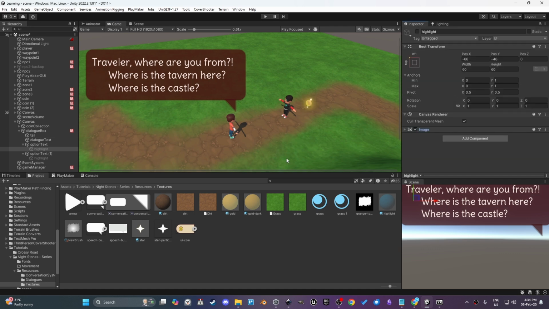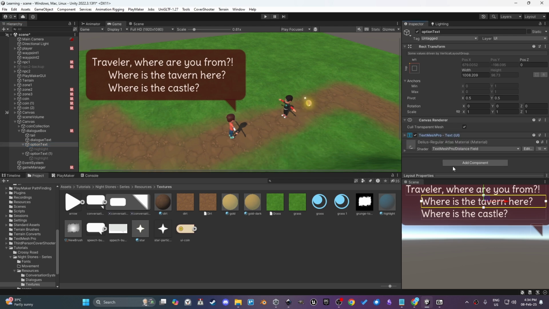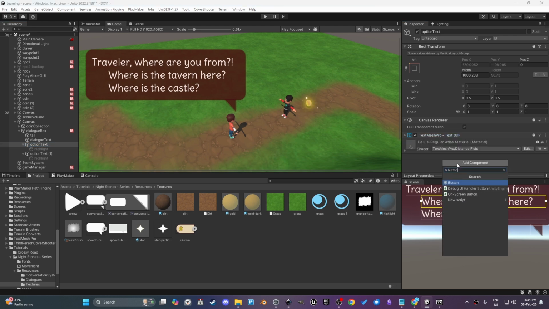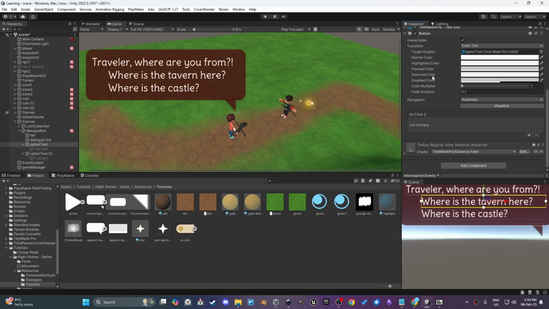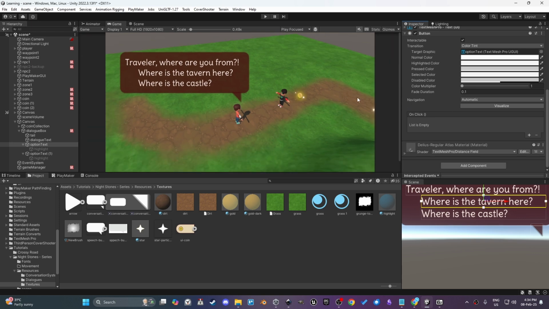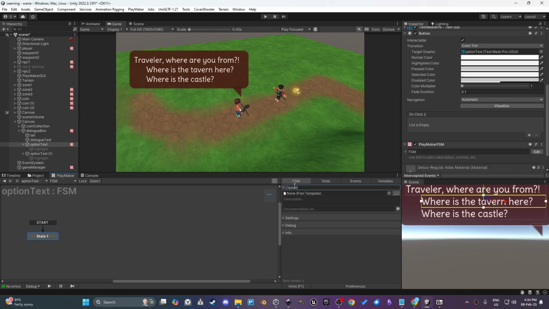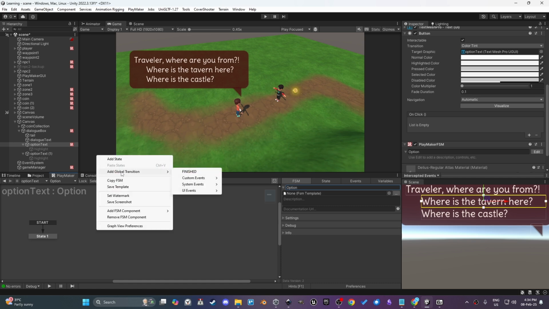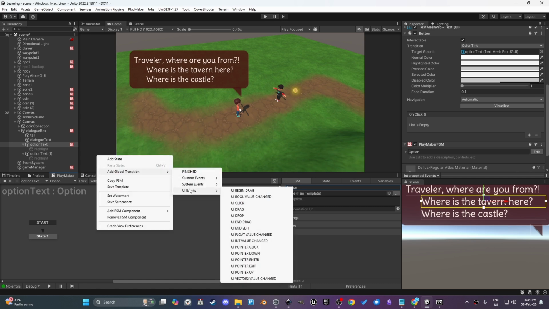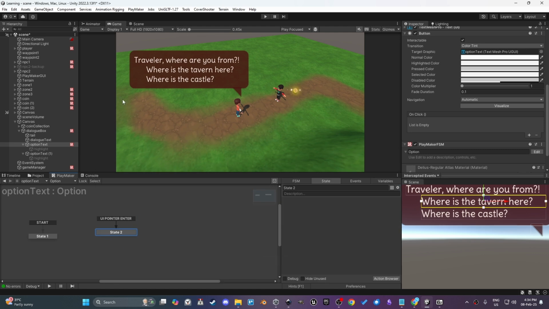And once I have that ready, I can go to option text and make it a button by adding a button component. And by adding this, we can create multiple actions inside Playmaker. So if I come to Playmaker, add an FSM, and I'm gonna call this option. And in the empty space here, I can just right click and add a global transition. And you can see that we have different events that we can add. So I'm gonna go for pointer enter. UI pointer is basically your cursor, and this would fire when you're highlighting the text basically.